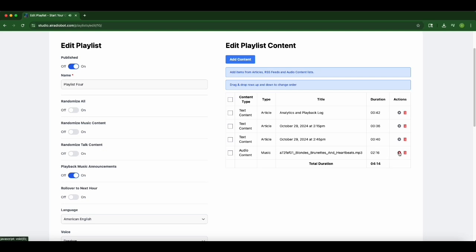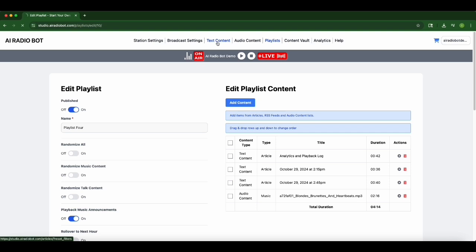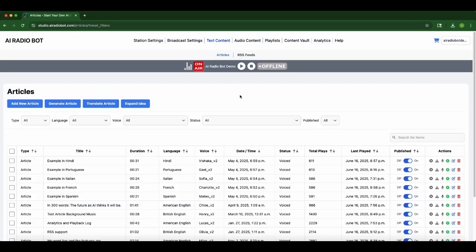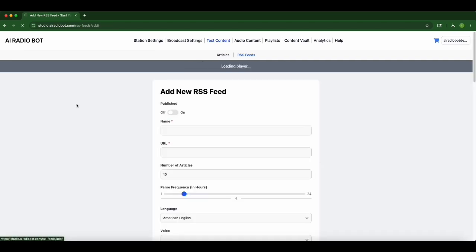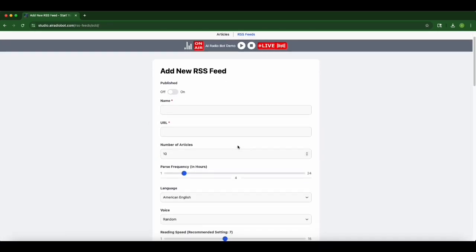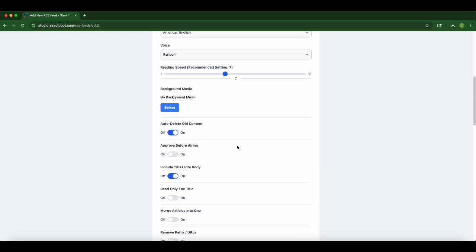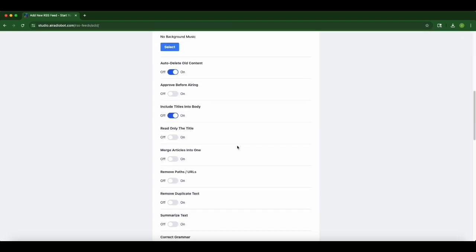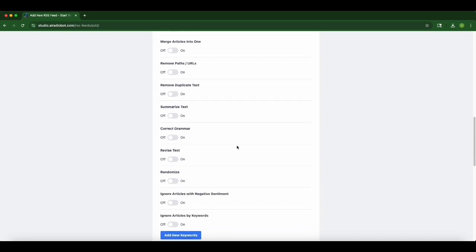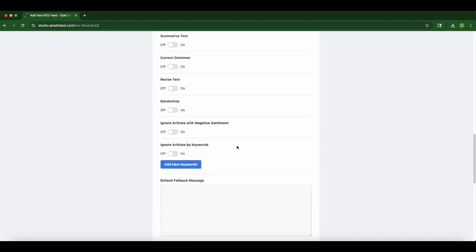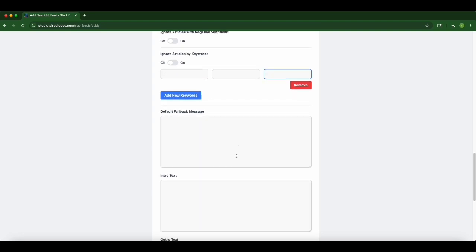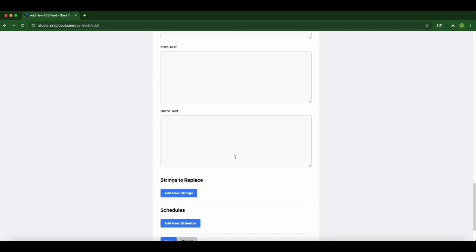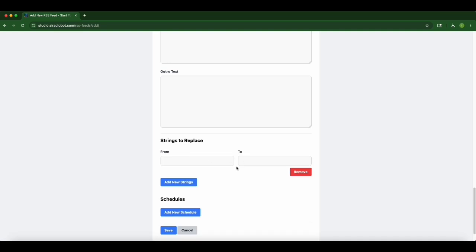AI Radio Bot comes with RSS Reader as well, and even the RSS Reader provides you with a wealth of features to edit, revise, and filter your content before it gets voiced and broadcasted to your listeners. You can instruct AI Radio Bot when it is sourcing the content from the RSS feed to merge multiple articles into one. You can ask to remove paths, web addresses, and duplicate content. You can ask to summarize text, correct grammar, and revise text. You can even ignore articles with negative sentiment and/or ignore articles by specifying the keywords for AI Radio Bot to watch out for in the content that comes from RSS.